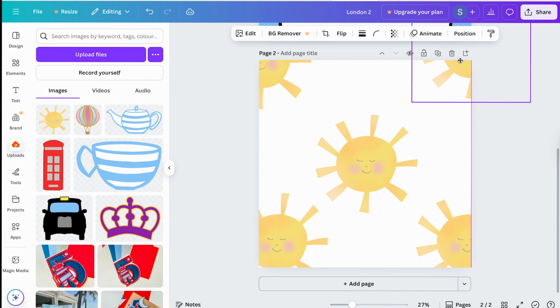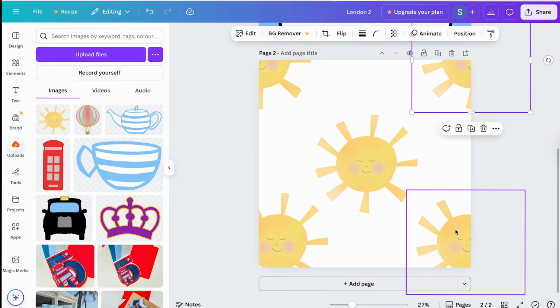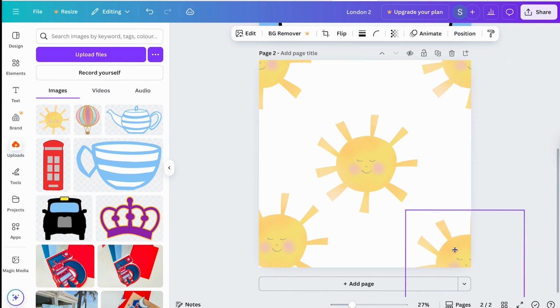So you want the red line at the top and at the bottom. If you don't get it, it will not work. So just drag it around. And sometimes it does just take a while to get it right. And keep dragging it until you get that line. And there it is. Go to the next one.